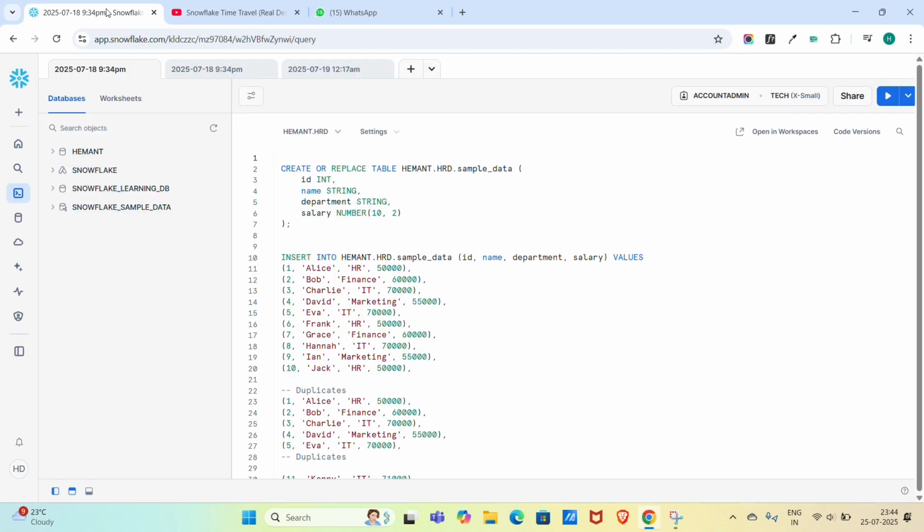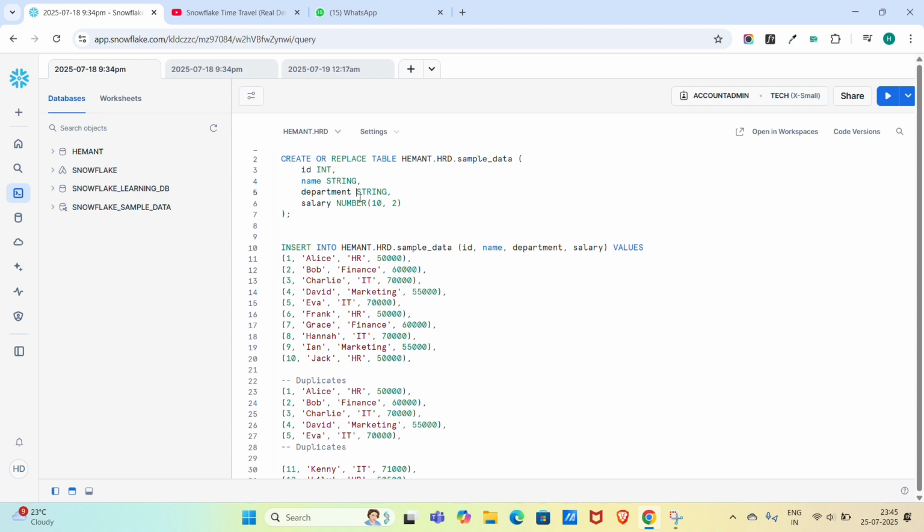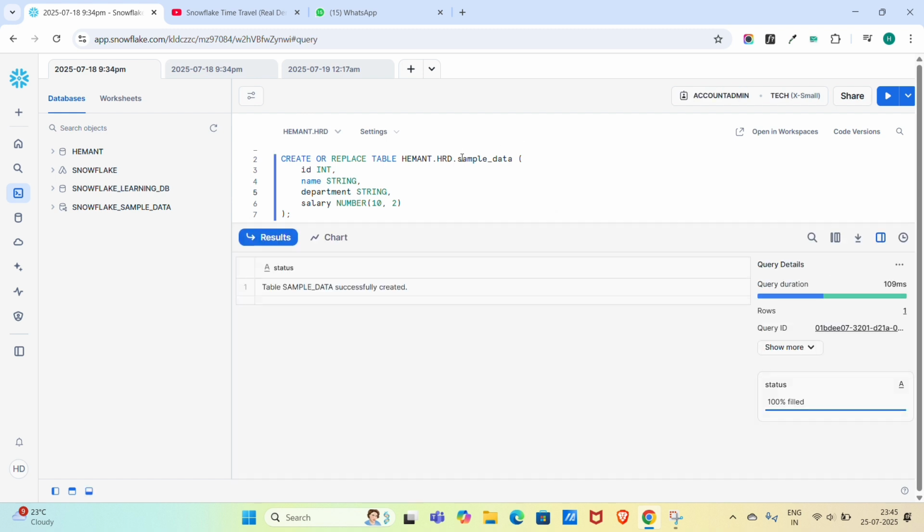And today we are discussing how you can vanish your duplicate records from your table within a second. So without wasting a single minute, let's begin it. First I will create a table. Let me create it with the name of sample data.